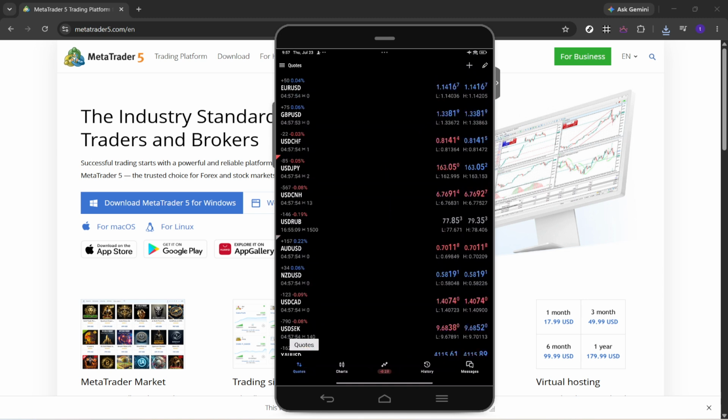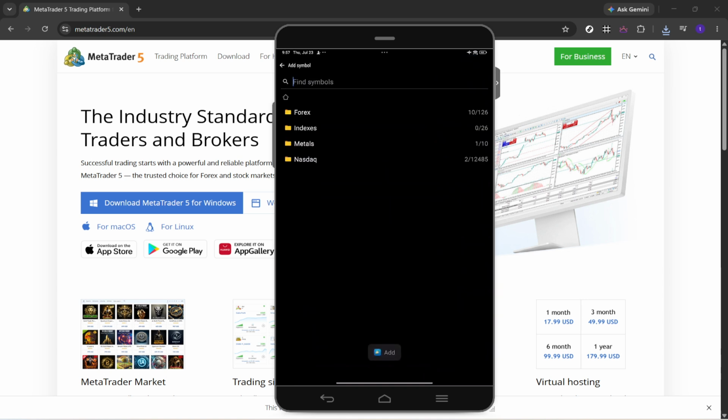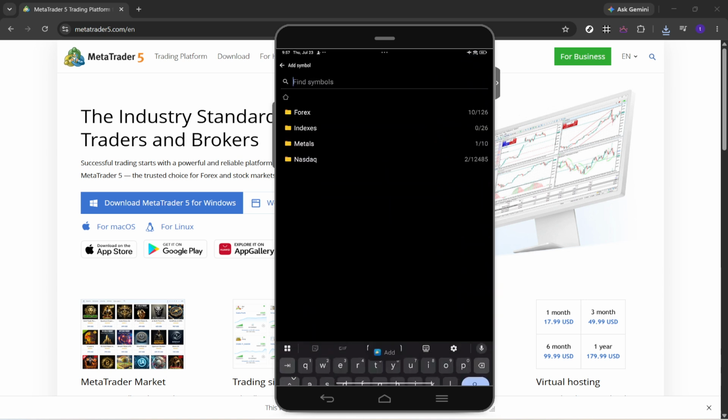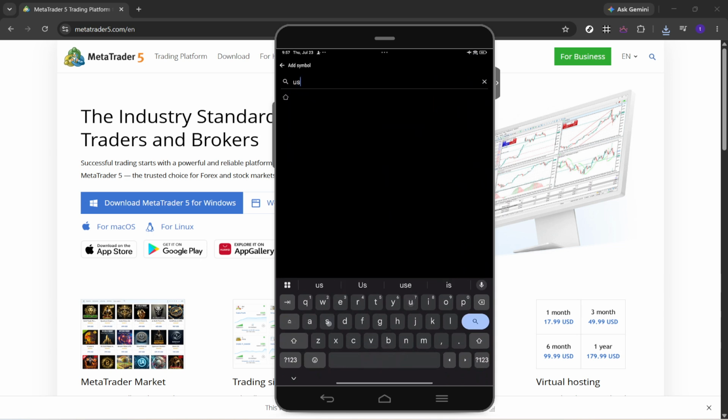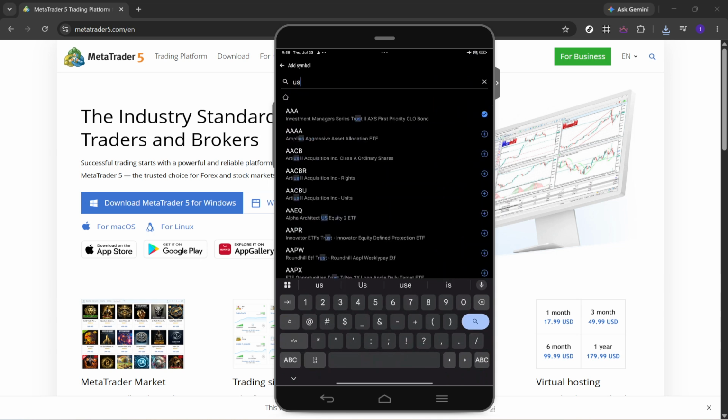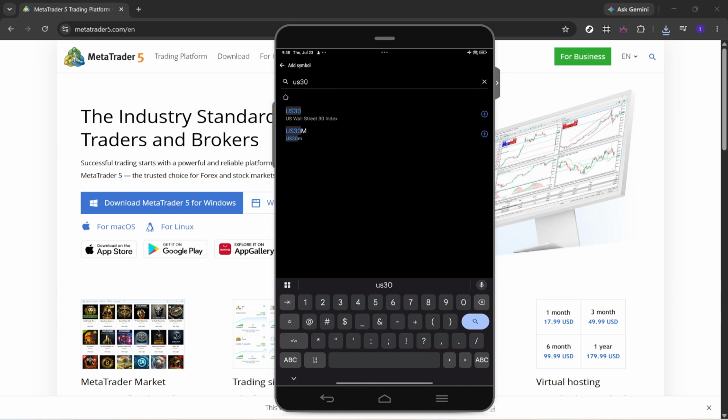After that, move your attention to the top right corner of the screen and tap the plus sign. This opens the symbol search and instrument management area where you can look for assets that are not yet shown in your current quotes list. This is especially useful when you want to add a specific market quickly instead of browsing through folders manually.